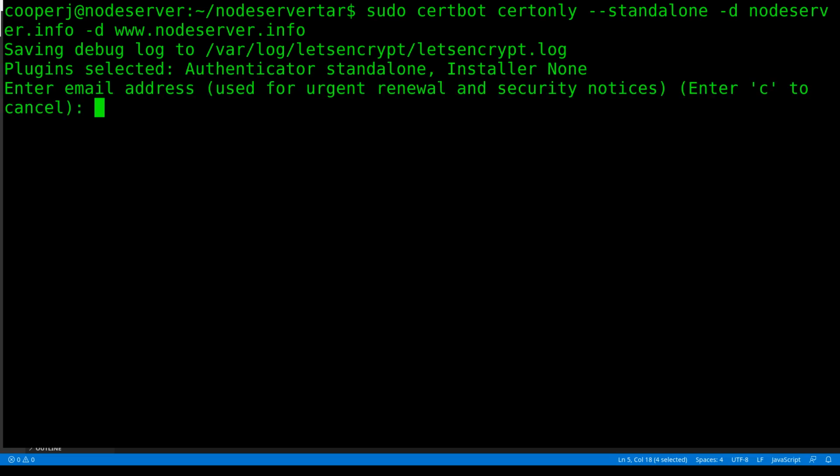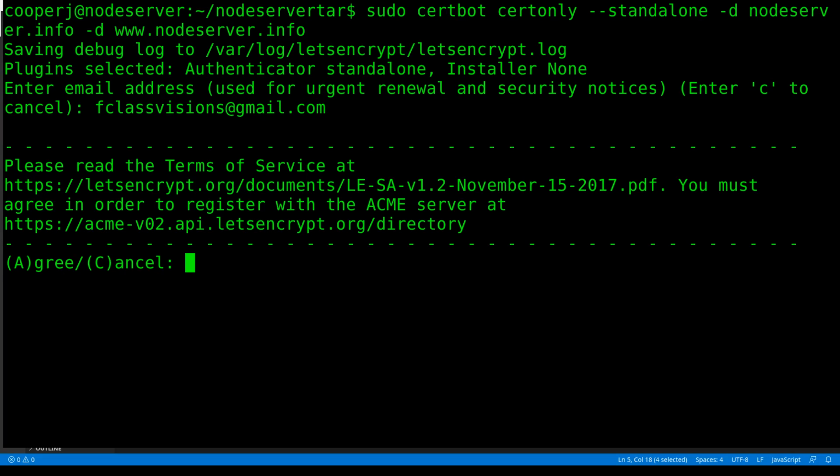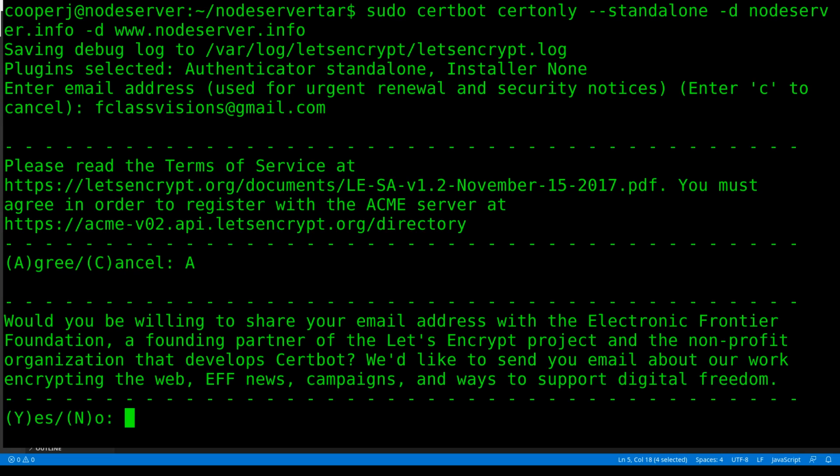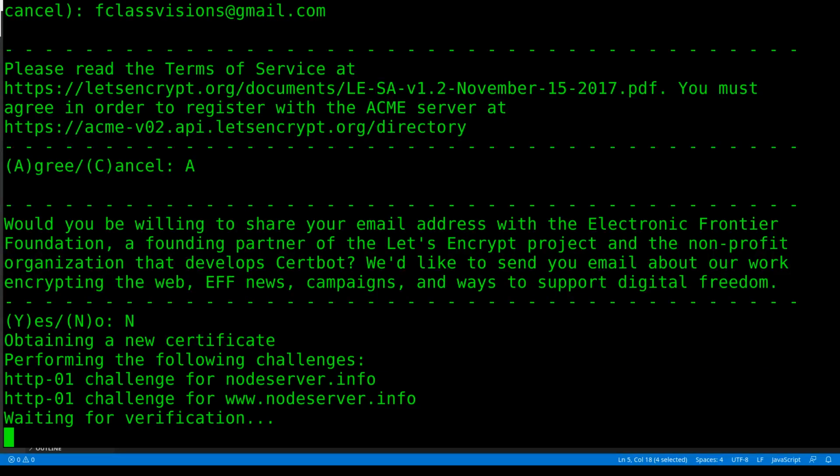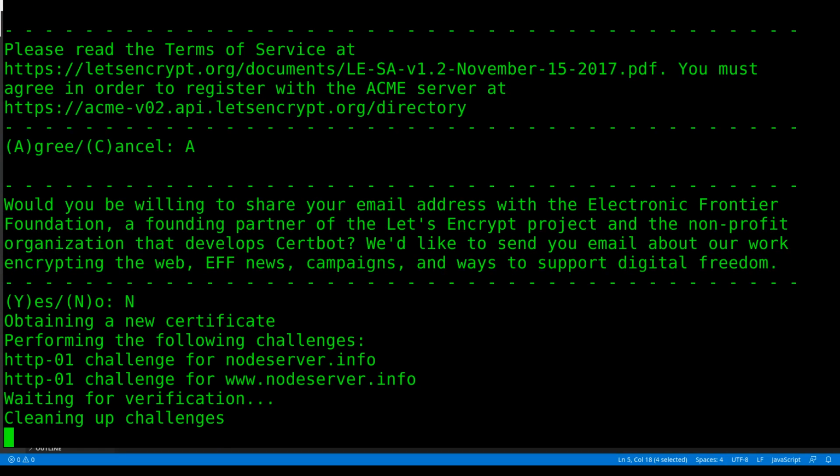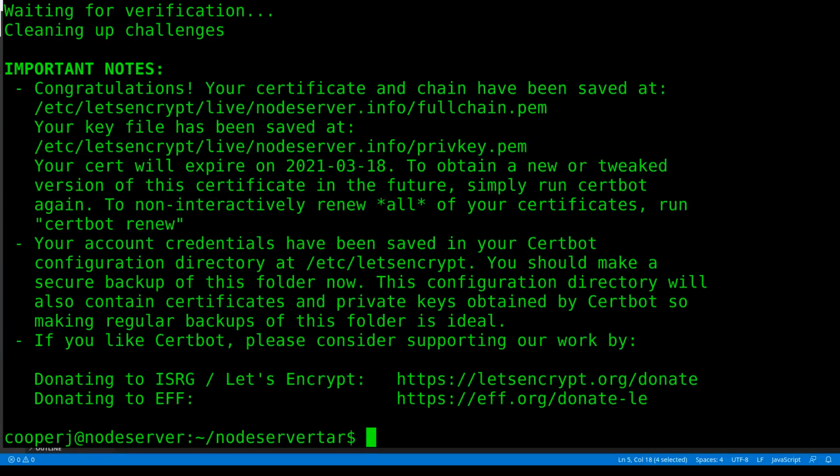All right. So here it's going to ask to enter an email address. So I'm just going to put my email address. All right. I'm going to hit enter, and then it says agree to the terms of service. So I'm going to go ahead and do that. And then it says, will you be willing to share your email address? I'm going to say no. All right. Now it's doing it. All right, now we're good.